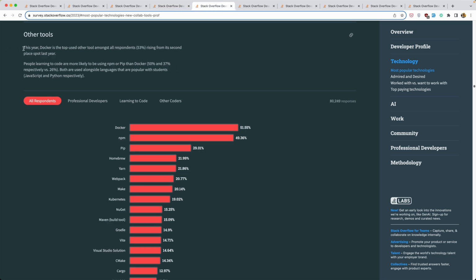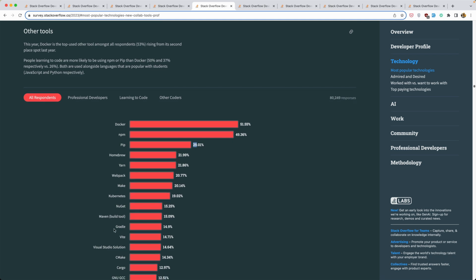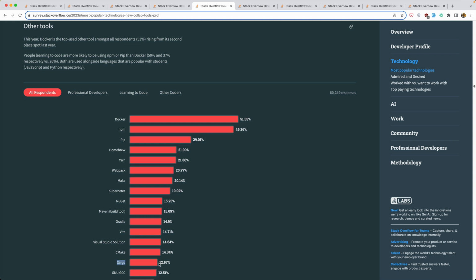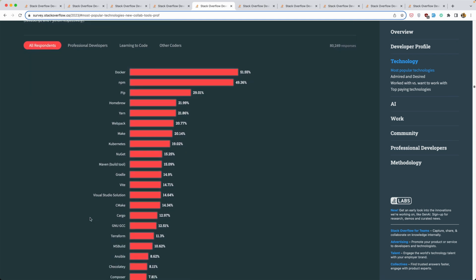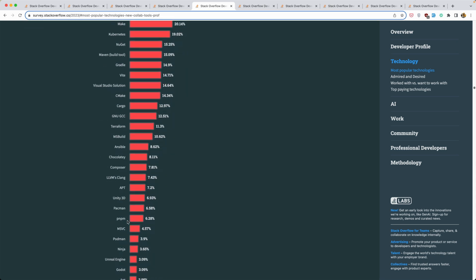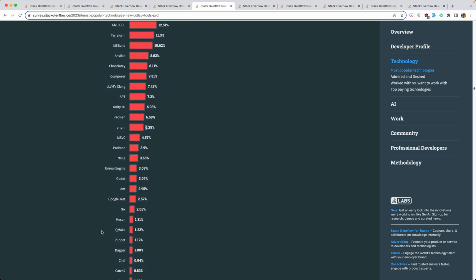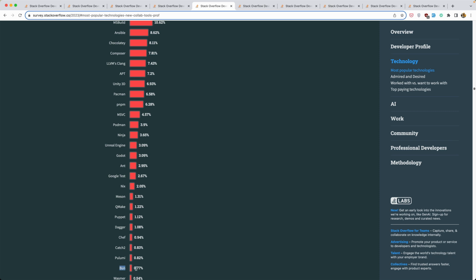We have other tools, and here we see this year Docker is the top used other tool. Here we have Docker with 51%. Then we have npm with 49%, pip for Python with 29%, Homebrew, Yarn, Webpack. Then we have Vite with 14%. We have Cargo with 12%. And if we scroll down, just I want to see, yeah, here we have pnpm, which is faster than npm, with just 6%. And if we scroll down, Bun here is 0.7%.